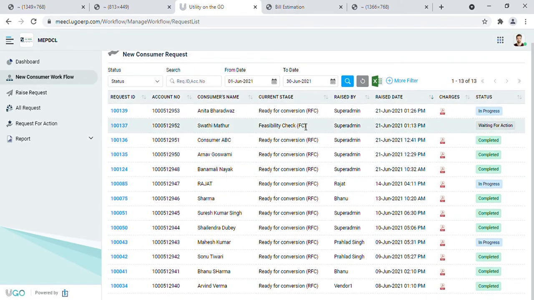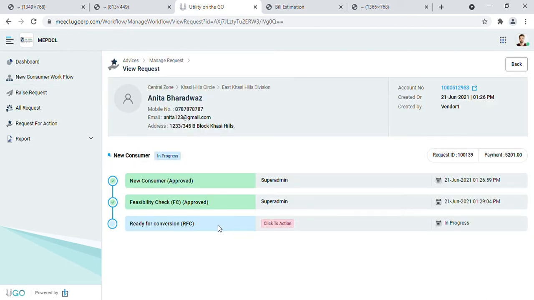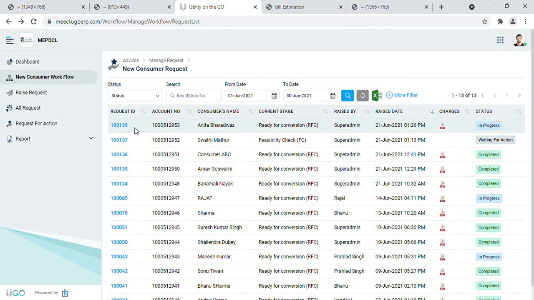Now after feasibility check, the application will move to approval state. You can see here it's the approval state, that is where the RFC details will be captured, but before this the total amount calculated has to be paid by the consumer. For this we will go with the cashier along with copying the request ID. Go back, copy the request ID which will be needed for the payment.